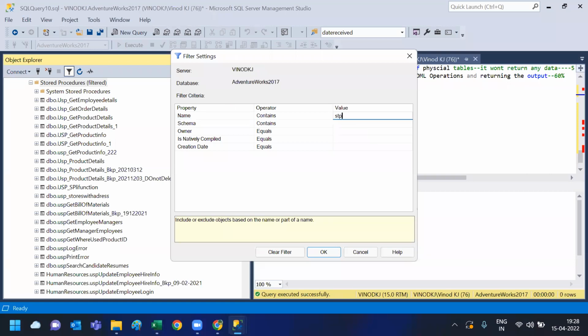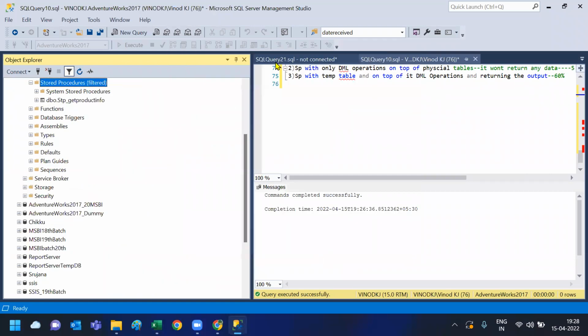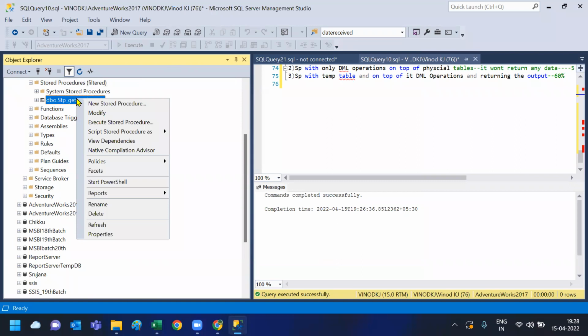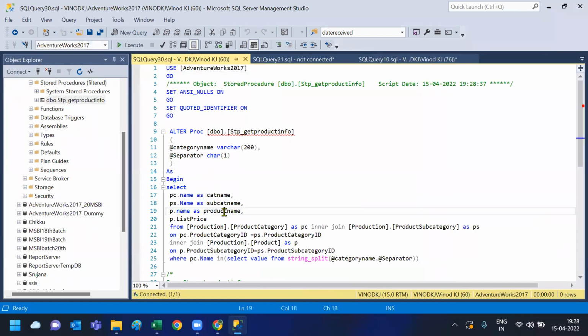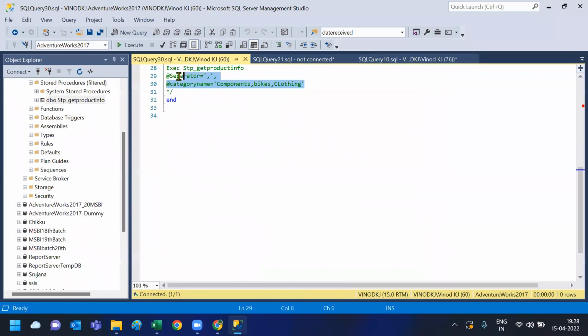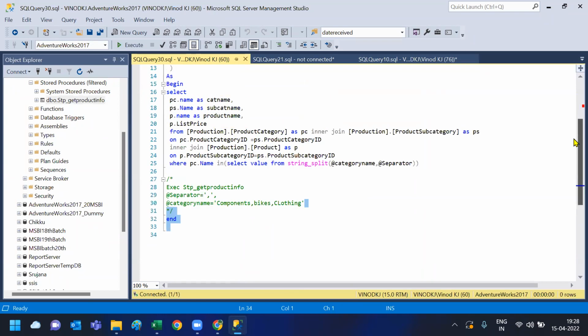Now let me put STP. Okay. Now this procedure has come. When you right click and click on modify, can you see along with the code we also have that execution statement? Now, do I need to create the execution statement again? No, sir. Not required. So I can copy it, change the values and execute it.